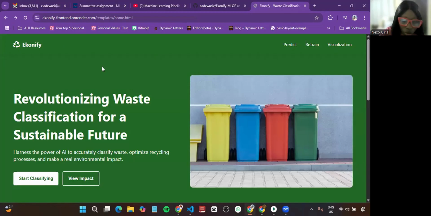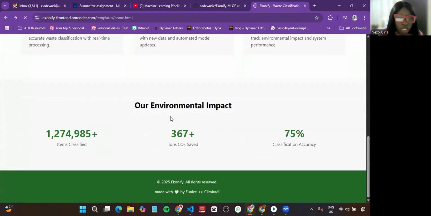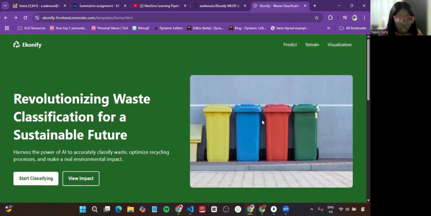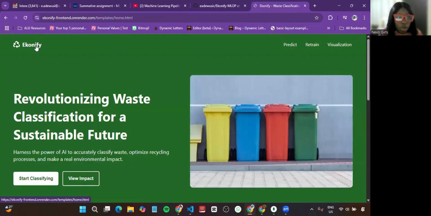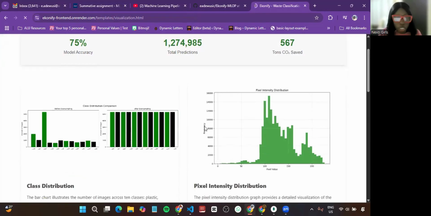I'm just going to reload real quick. Now that I've reloaded, these numbers are counting, which means my JavaScript files are working well. If you click on start classifying, it takes them to the predict page. If I click on the logo, it takes them back to the home page. If I click on view impact, it takes them to the visualization page right here.